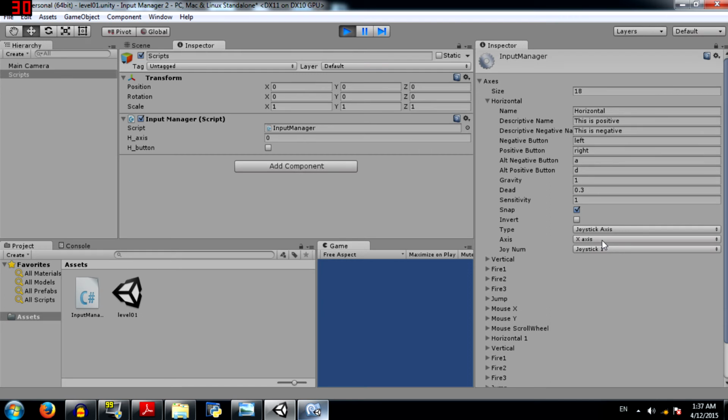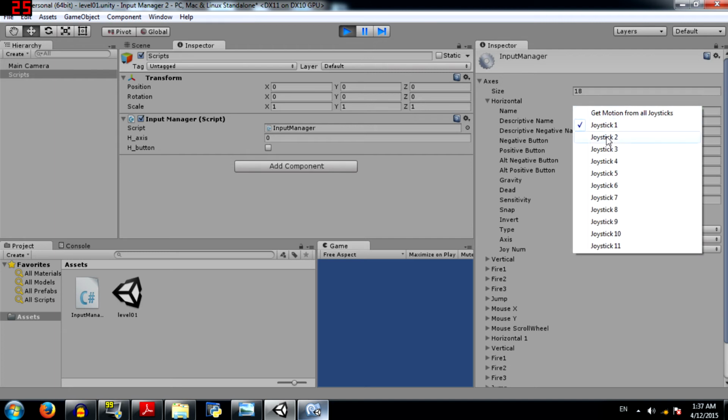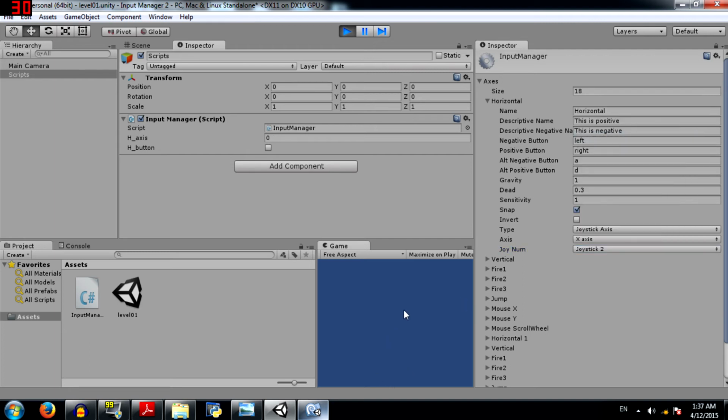It's getting input from the first joystick. Now when I select joystick 2, it's not getting any input. I have to move the analog stick on the second joystick to actually get input from it.